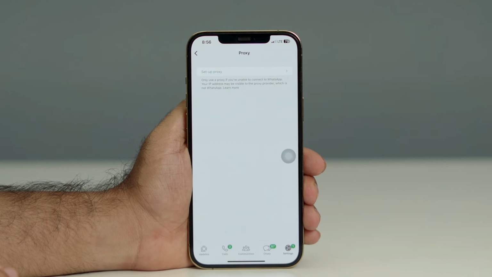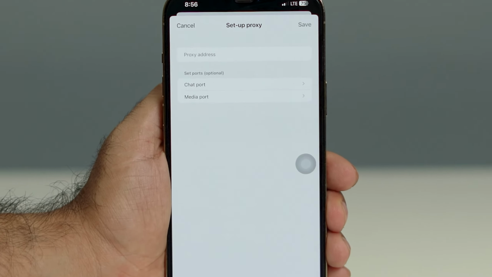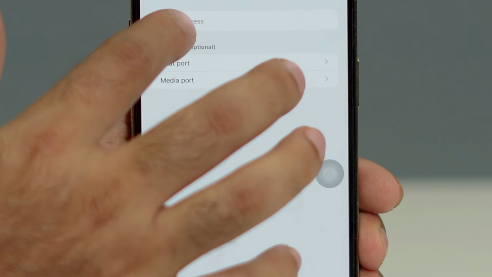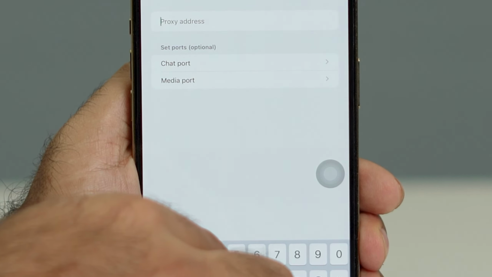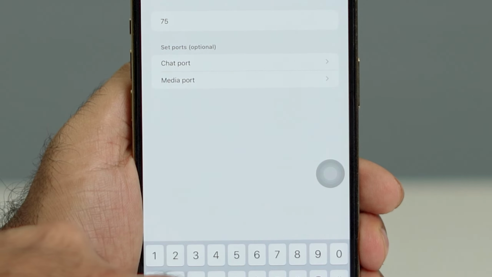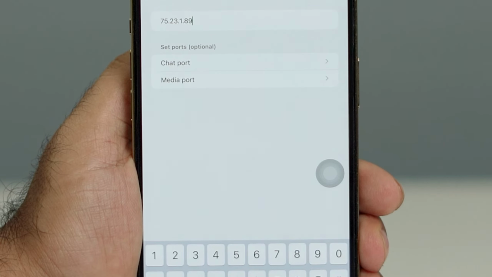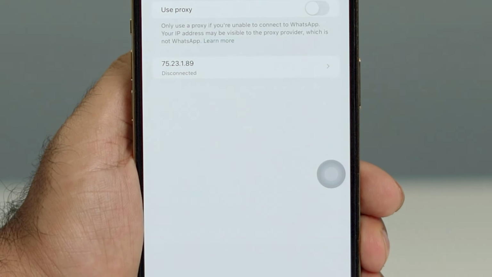So right now, the proxy may not be set up, so you have to tap over here on set up proxy. And over here, as you can see, we have to give a proxy address. So let me give a proxy address. The proxy address is 75.23.1.89. So this is the proxy address that I wanted to add, and we have to go forward and save.